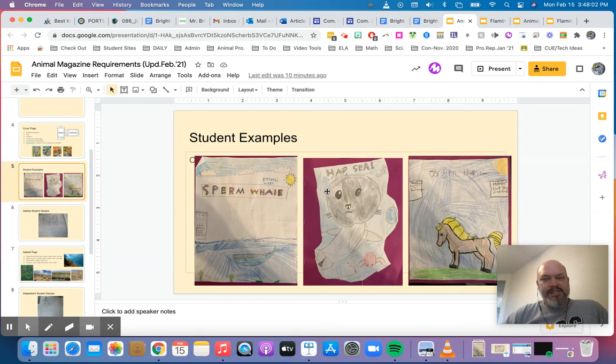So this will be the first step in our magazine before you guys even start researching. So you're just going to learn and show us how you can draw these things or how you can show what your animal is. Okay.